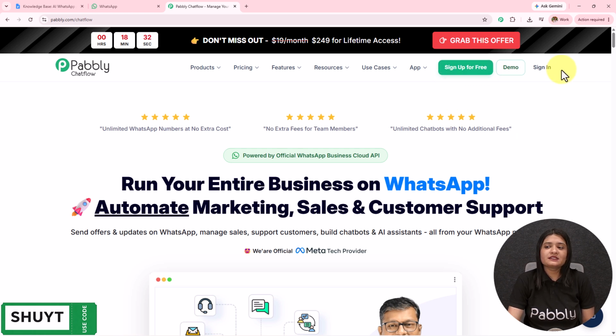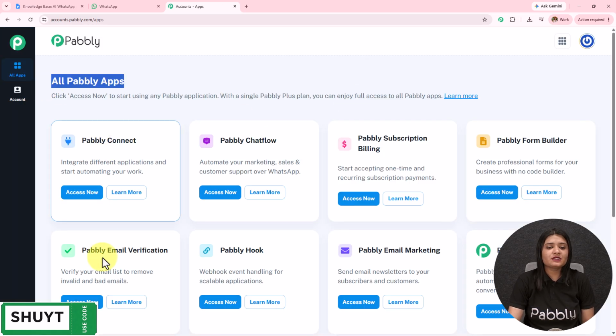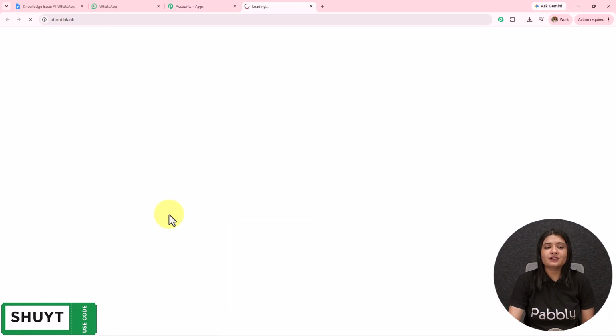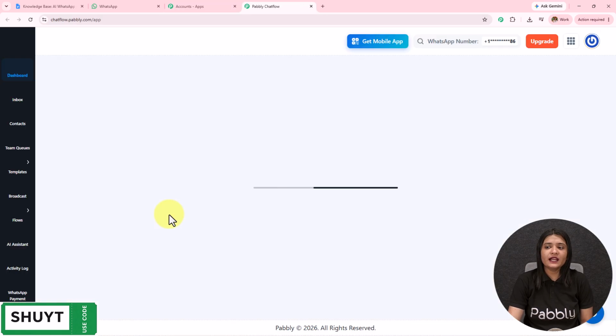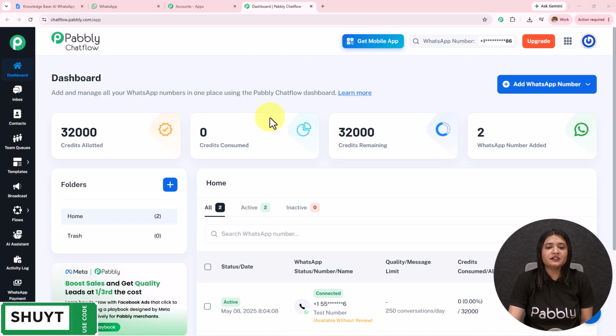Here, as I'm an existing user, I'll click on the sign in. And here the all Pabbly apps page has appeared, which is showing me all the Pabbly applications. I'll select this Pabbly Chatflow, access now. And I will land on the app dashboard of Pabbly Chatflow. We can see the credit allotted, credit consumed, credit remaining, and the WhatsApp number added.